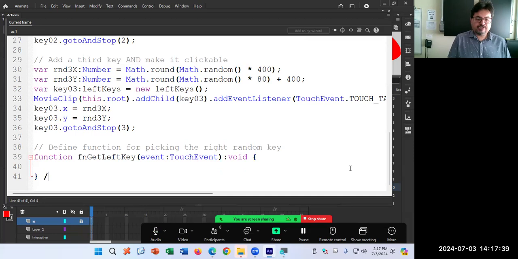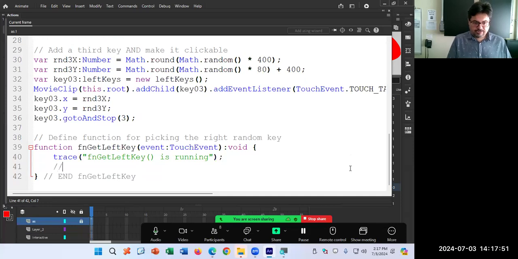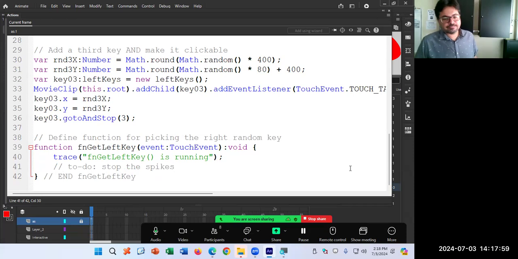Here we'll break this apart to note this is the end of our particular code. Trace it. This is our message. To do: stop the spikes. This screen is going to have a time limit where spikes are coming at you within the time limit. We're going to stop the spikes. It's going to be very similar to the boss, but I'll just do it as a to-do item for the moment.